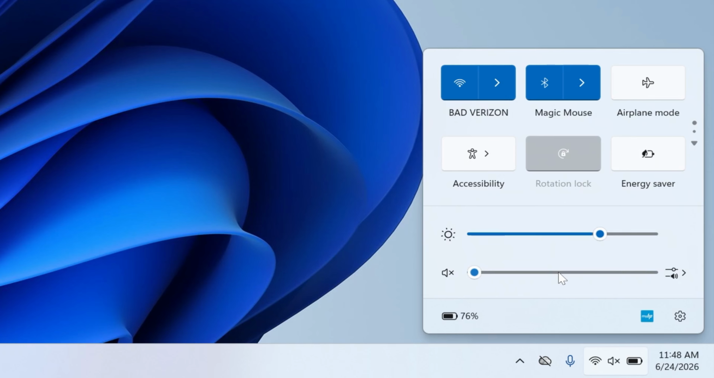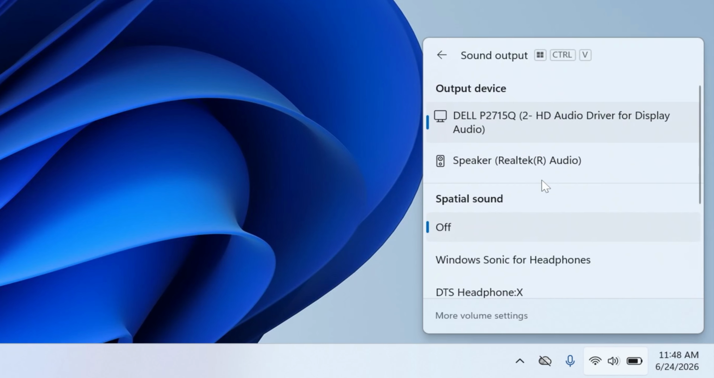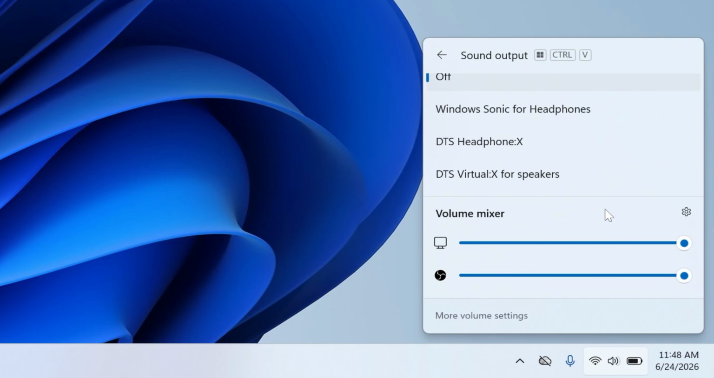If you click the button on the right, you'll see your sound output settings. Here, you could choose which device your sound is coming out of, and there's a volume mixer here as well, so you could mute specific apps if you don't want to mute the entire system. And that's how you mute your computer.